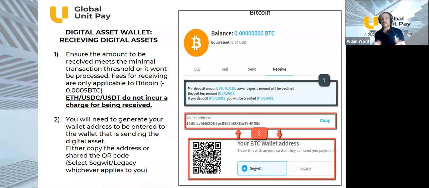Awesome. Now we should all be familiar with how to send and how to receive, right? I think I've gone into receiving digital assets. Yeah, receiving digital assets. I think I've missed send. Ensure the amount to be received meets the minimal transaction threshold. For Bitcoin, 0.0015 is the minimum deposit amount. Any lower than that, it's going to be declined.